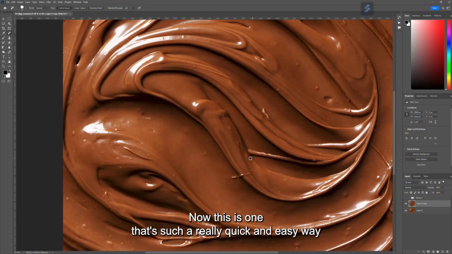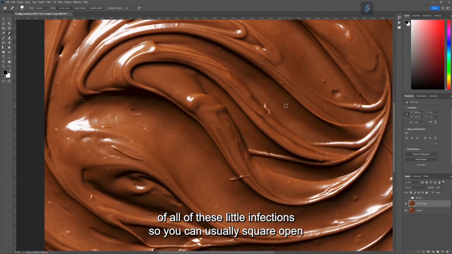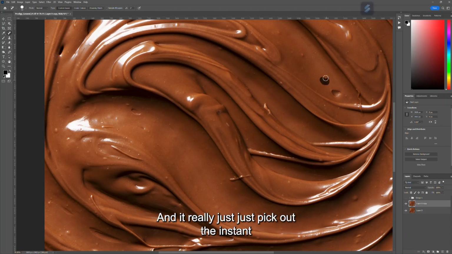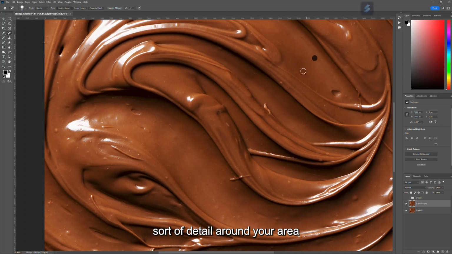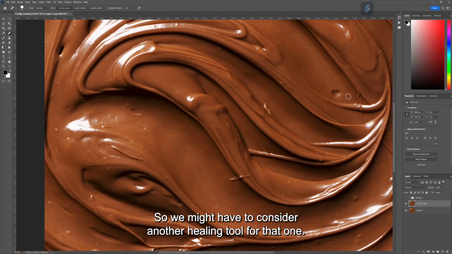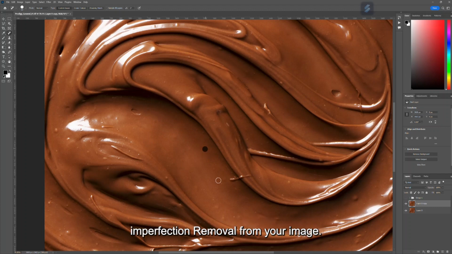Now this is such a really quick and easy way to get rid of all of these little imperfections. You can use your square open and close brackets to either enlarge or reduce the size of your brush, and it really just picks out the instant detail around your area and does a fill. As you can see, some patches like that didn't really quite work, so we might have to consider another healing tool for that one. But it's a really quick and simple tool to do a very quick imperfection removal from your image.